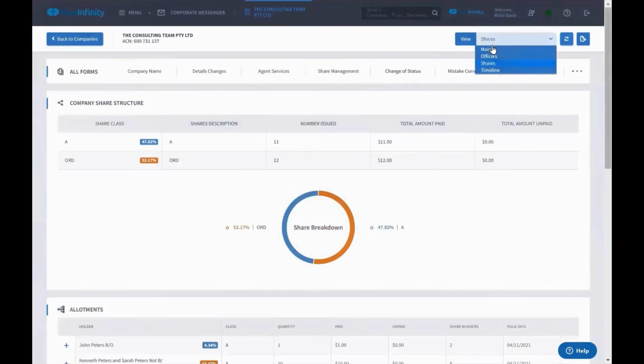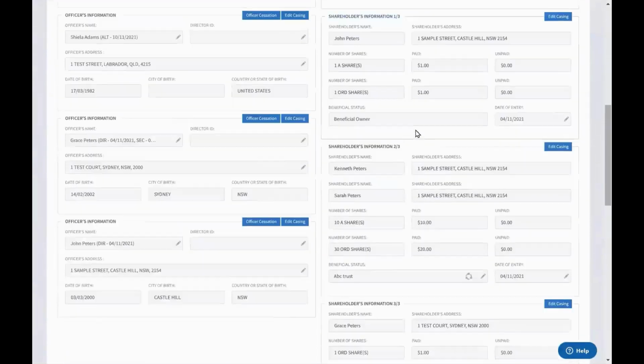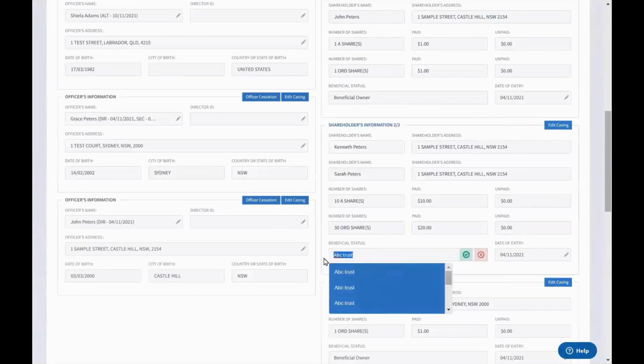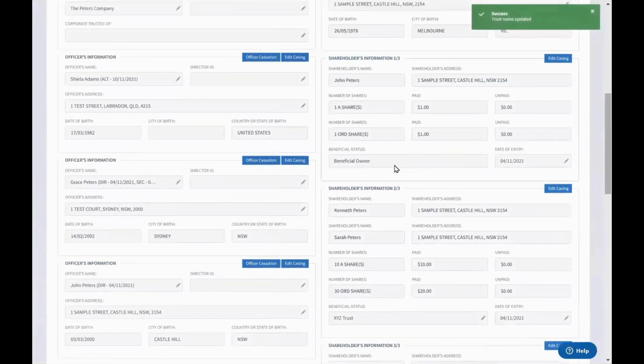In cases where the shareholder is holding shares on behalf of someone, the beneficial status can actually be updated to show the correct beneficial owner name. This information is not stored with ASIC. So you can just click on the pencil icon, update the trust name, and save this information. In cases where the shareholder is the beneficial owner as per ASIC, we wouldn't see the pencil icon appearing here.